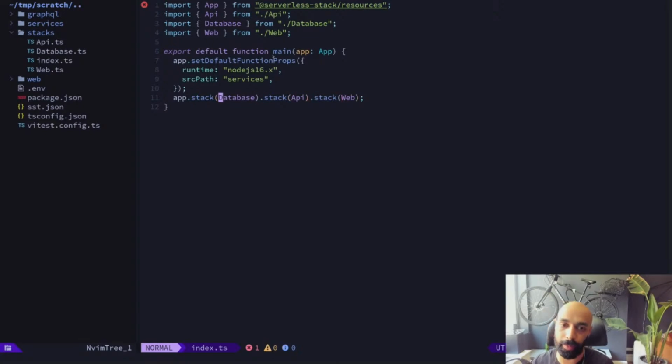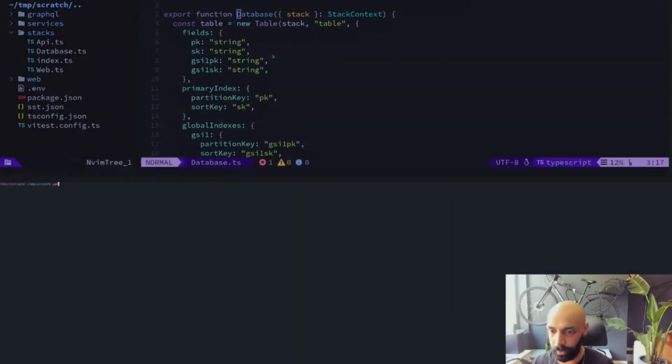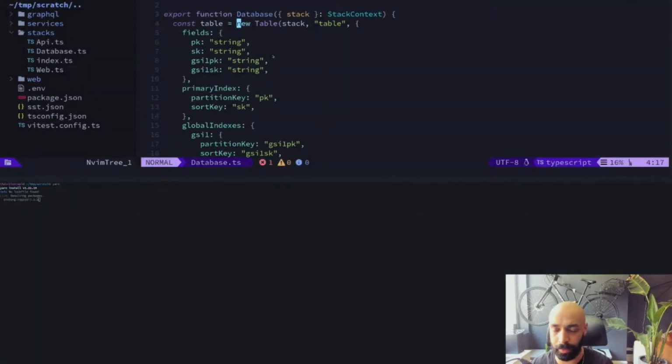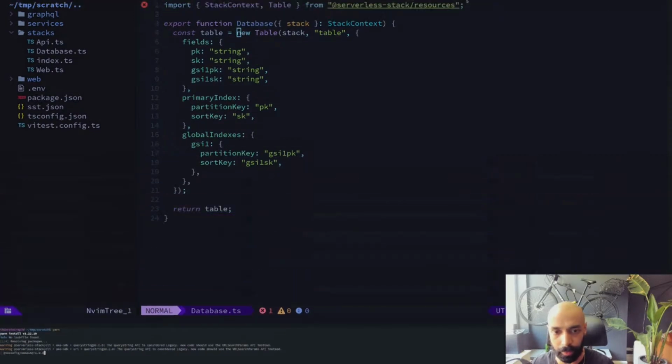So if you look at our database stack, I forgot to, let me just run yarn really quick so that these are installed. While it's running, I'll keep going.